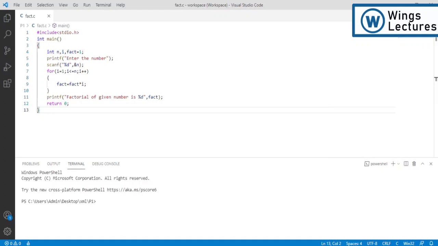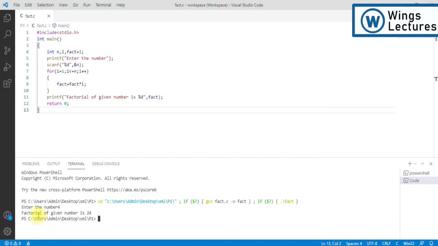Students, I'm using VS Code for running this application. Okay, so now it's asking to enter the number. I'm going to type 4, and obviously the factorial of given number is going to be 24. As technical engineering students, we know how to write a program for factorial of a given number. It doesn't matter.